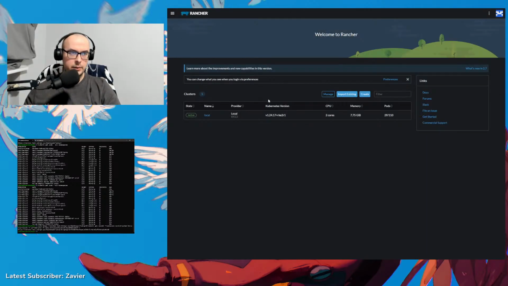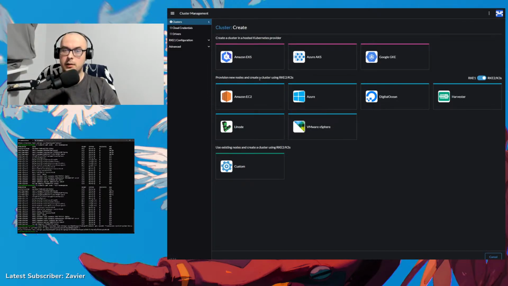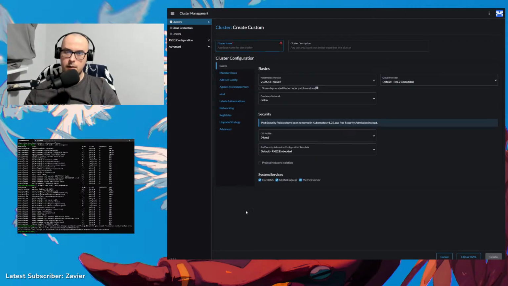But yeah, now that we go to our home, we can see that we can manage, import existing, or create a cluster. And this is another thing that I wanted to show you in this tutorial. You can see the multiple choices you have here, but we'll go and create our own private cluster. So we'll choose the custom option, and we'll give it a name as stream cluster, and I will just describe it as a cluster made on a stream.